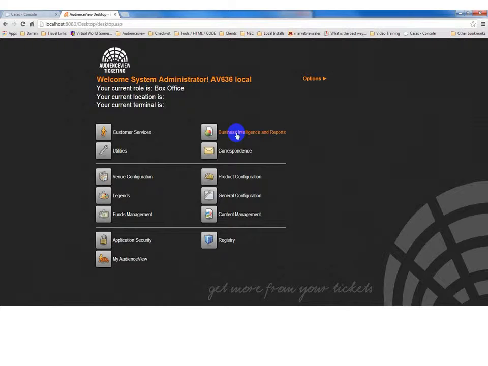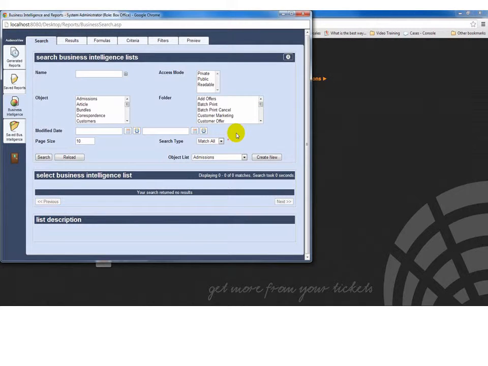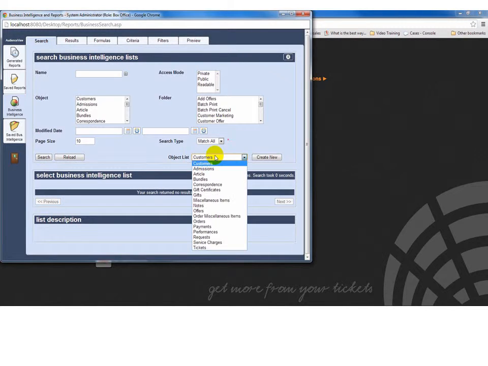I can then come back into business intelligence reports. Remember, I need to refresh the page, so I'm going to reload, and two things will happen. Firstly, the object list here has changed, so that customers is at the top of the list. That's for searching for existing BI queries. And secondly, the customer object list now is defaulted to customers.